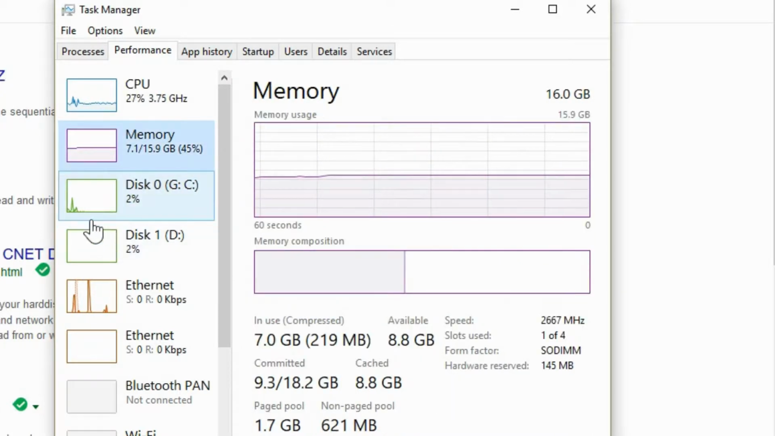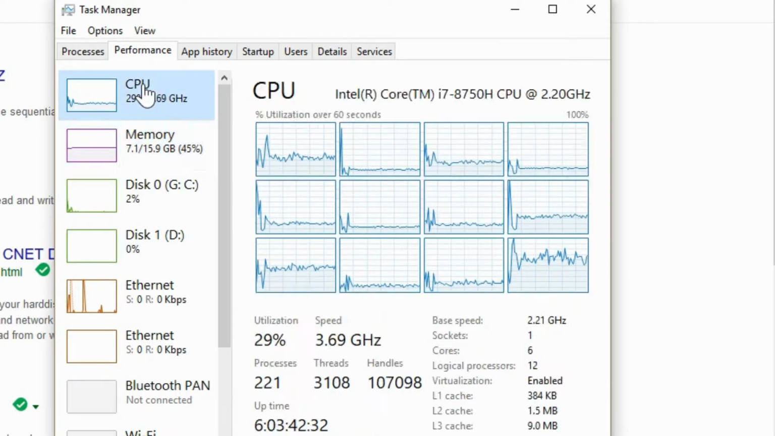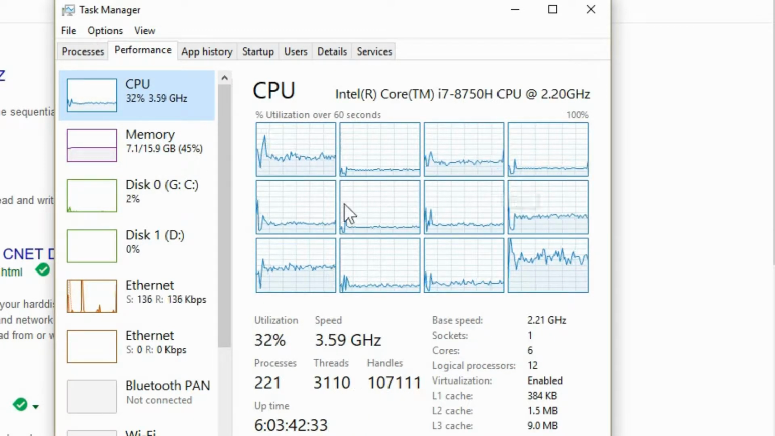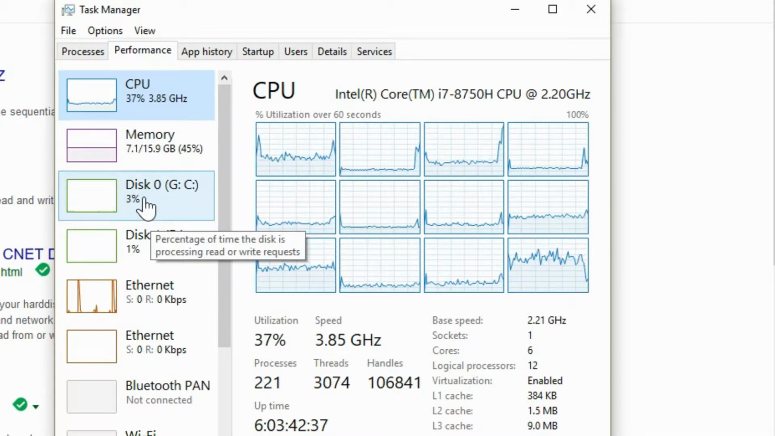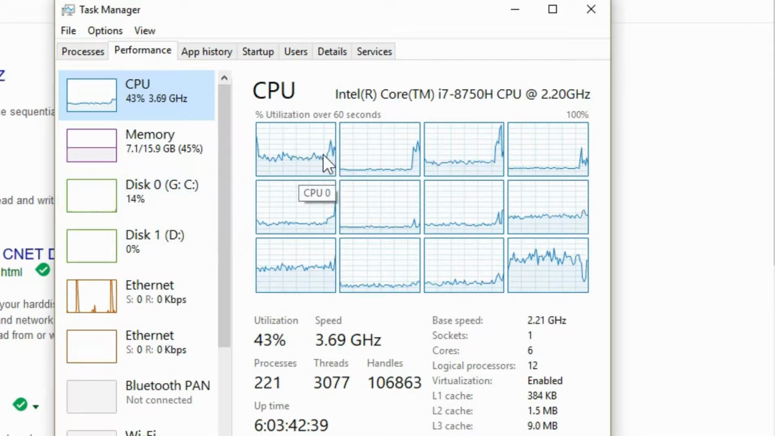So right now the hard drive in my case is really not doing anything. The memory you can see is going steady along, and the CPU is up and down, which is normal. Now if you look at the hard drive and it's constantly running, it's got something going in the background.